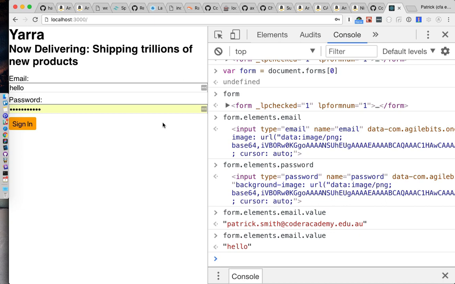So that's everything we need. So we can extract out the email that they typed out and the password that they typed out.